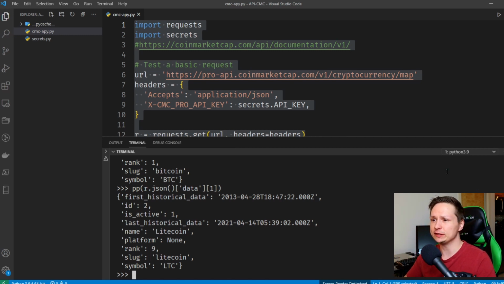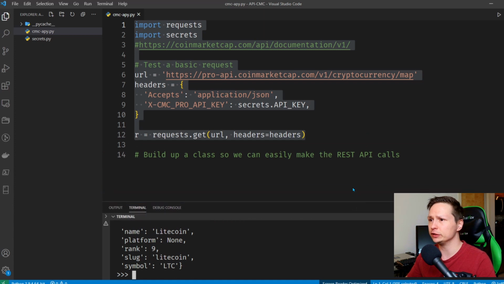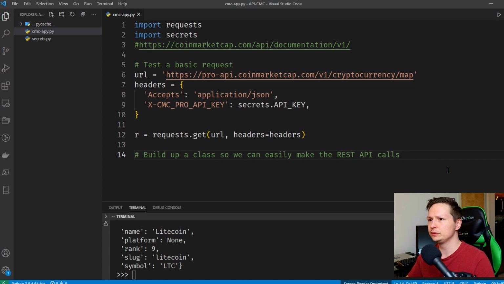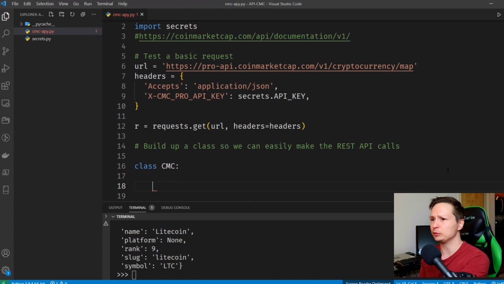So that's pretty good. We've tested basic functionality with the API server, but if we don't want our code to turn into spaghetti code, we want to start using classes. And this is going to allow us to implement a lot of functionality into our API object. So to start off a class, we just go class, and then we give it a name. So I'll go class CMC. And you don't specify a parameter or anything like that.